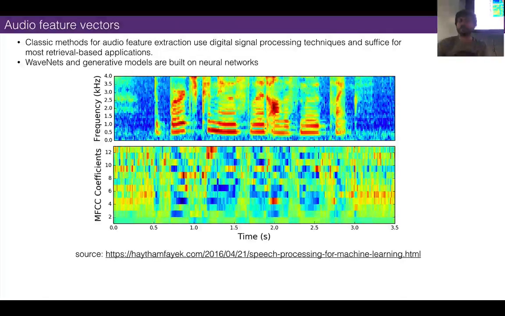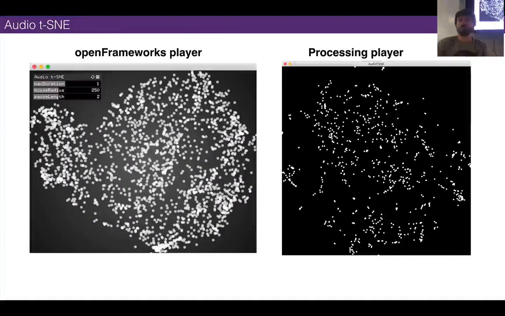There's some sort of spatial relationship here. If you look at a spectrogram, it's like an image. It's not exactly like an image, but basically you can apply a lot of these techniques almost verbatim on images and audio. And so then we can do an audio T-SNE.